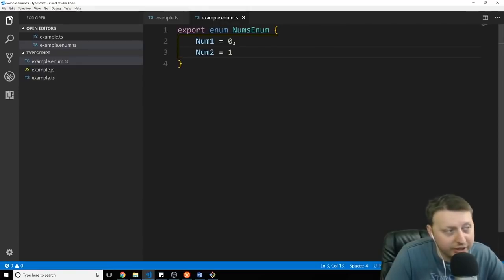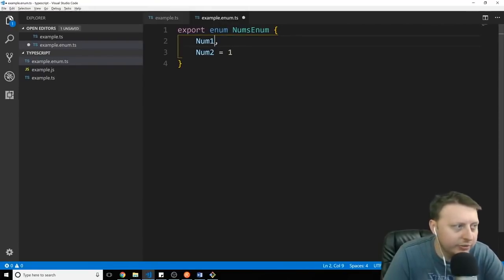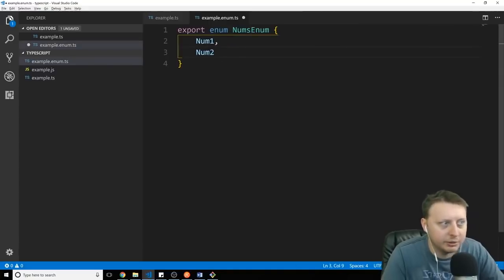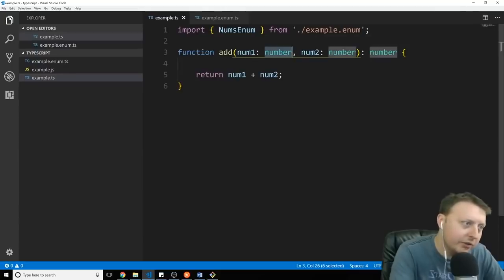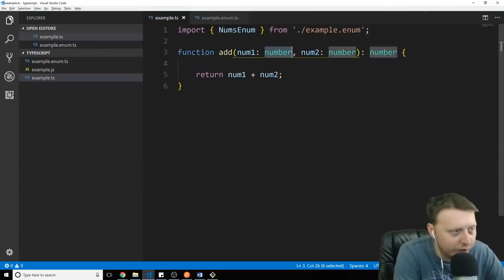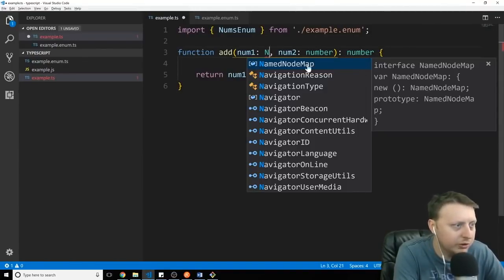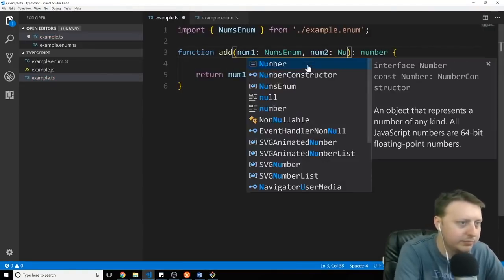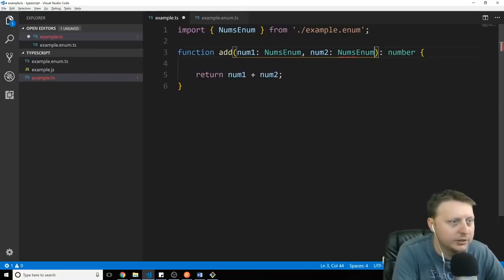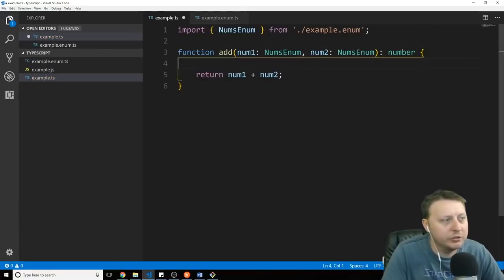Now we are setting the values here, but even if we delete these values like so, our number enum here will still have those values. And so we can now assign an enum as a type as well. So let's go ahead and say we want this to be a nums enum, and we want this to be a nums enum as well. And what we want to do here is just add those two numbers.